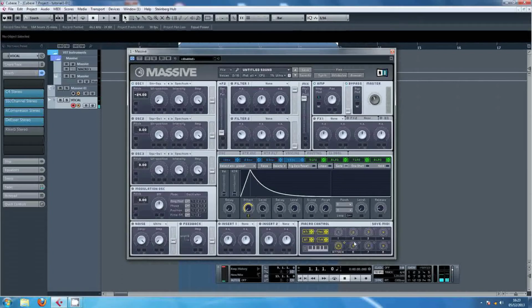Next, we want to look at the decay. So I'm going to grab another macro here on decay. Drag it around to about half of the clock face as well, and rename it decay. And then finally release. So I'll grab macro 8 here, put it on the release, drag it around again to about halfway, and rename it release there.